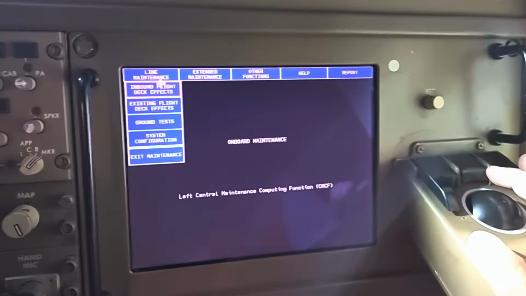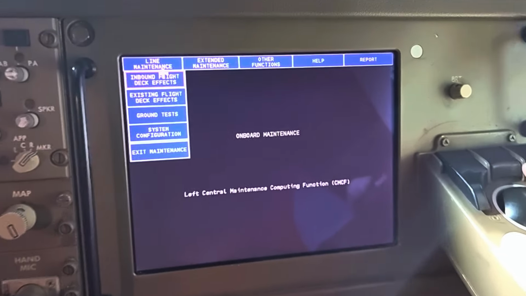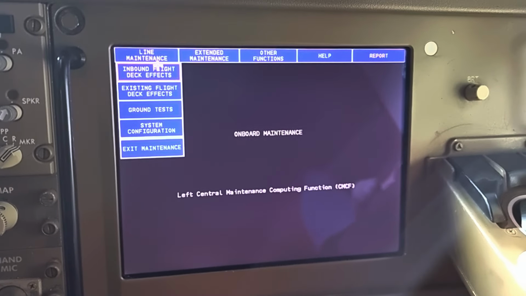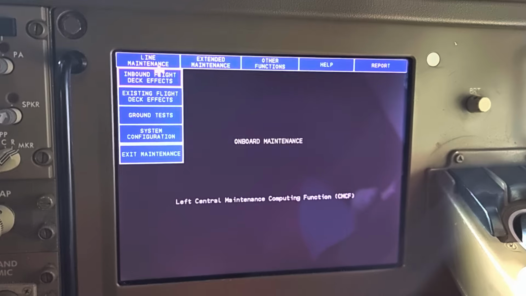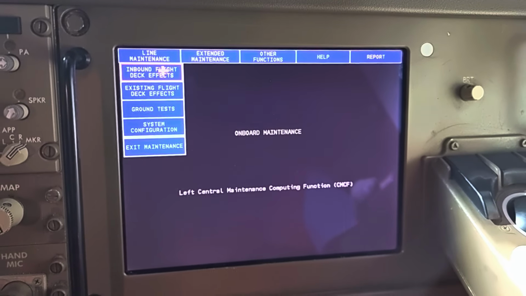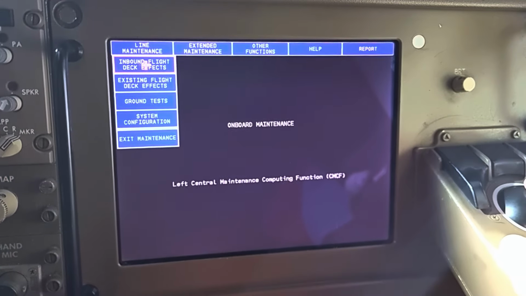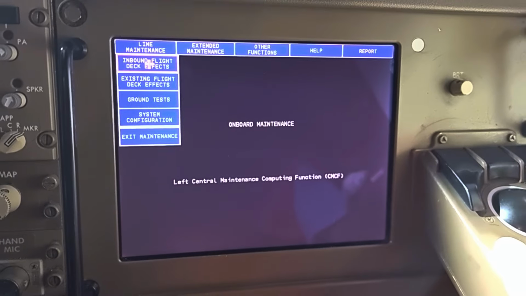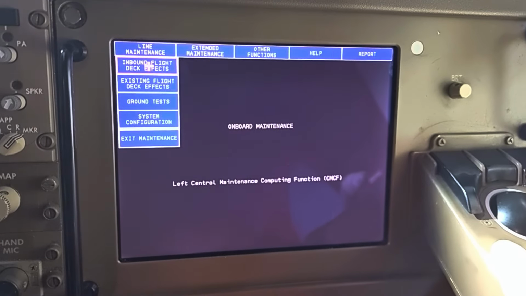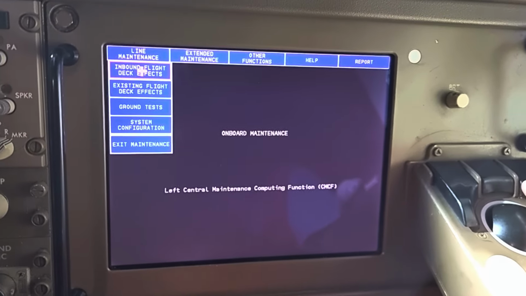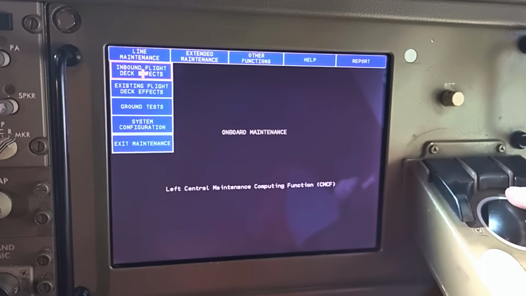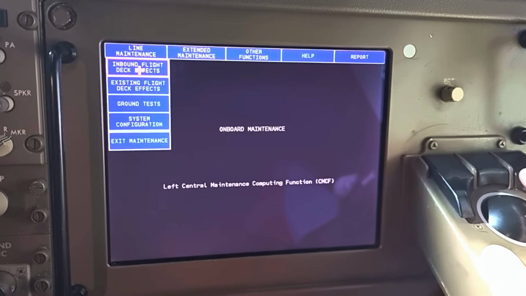So those flags, all these light initiators, some part low pressure, all those things will be there. So those are all flight deck effects. If we have any message in the last leg, inbound flight deck effects means the flight which has just arrived, like flight leg 0. So for flight leg 0, if we have something, that will be shown here, which is having the flight deck effect.